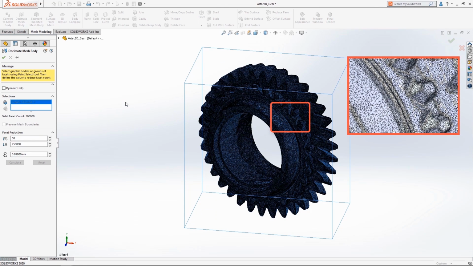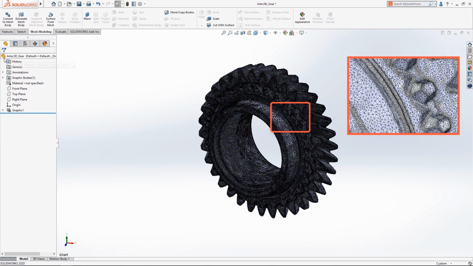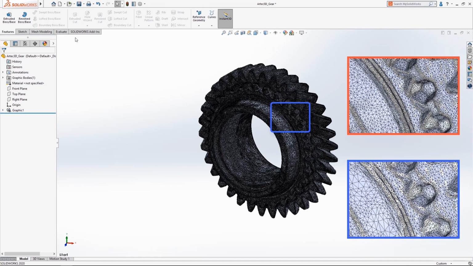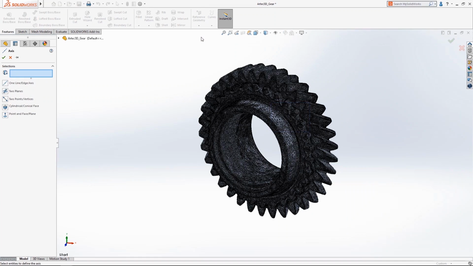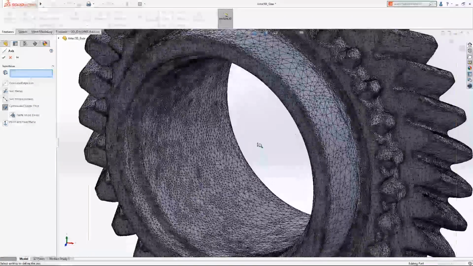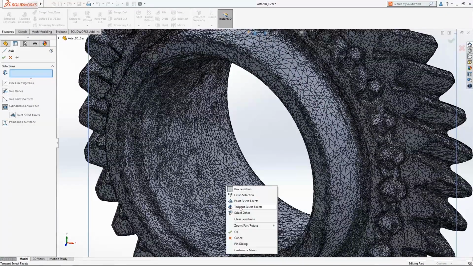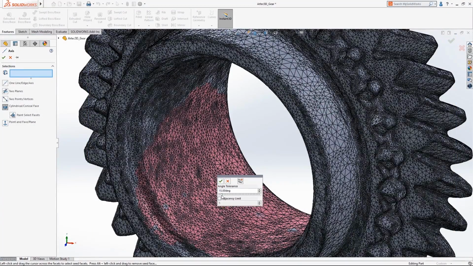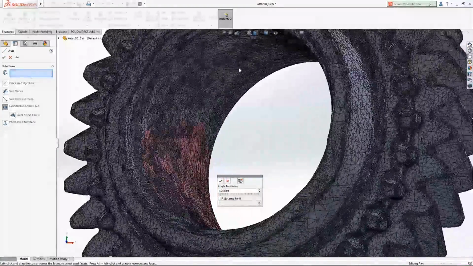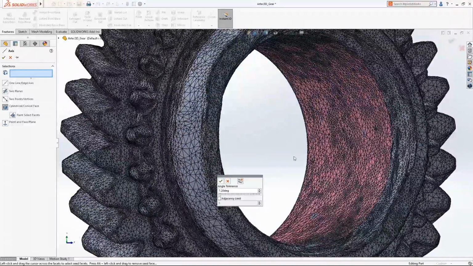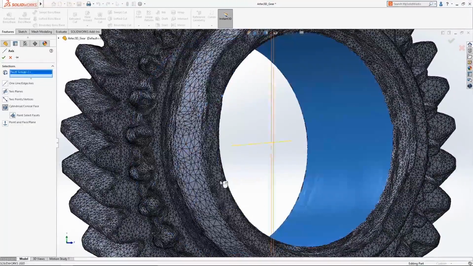Now that we've reduced the complexity of the mesh body, we want to generate a solid model. Let's start by first creating an axis through the center of the mesh geometry. In SOLIDWORKS 2020, creating reference axes and planes from the mesh geometry is now supported, and the new Tangency Select tool makes quick work of selecting the facets you want while avoiding the facets you don't.